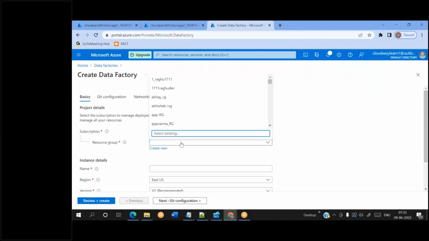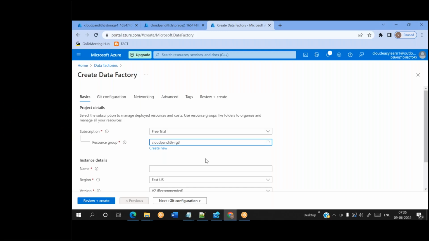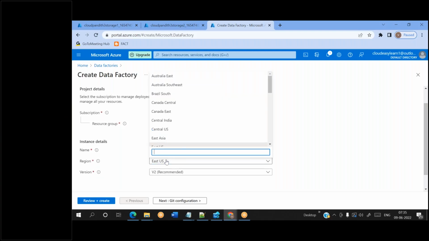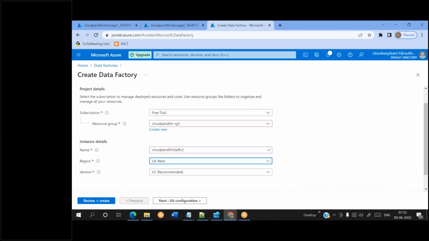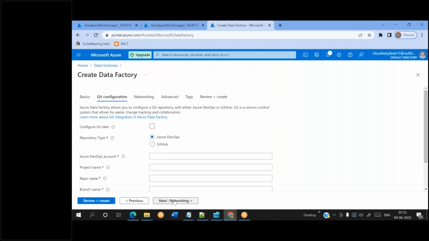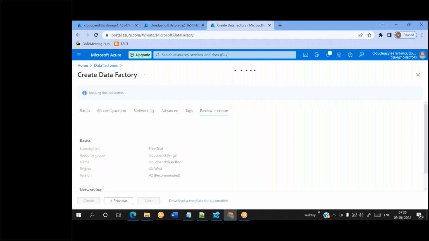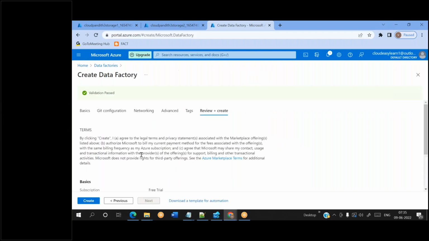As I mentioned, Cloud Pandit RG3, data factory name Cloud Pandit 3 ADF V2. The region also doesn't need to be East US 2; it can be a different region. Git configuration, you configure later, because this is part of DevOps. We will look into this at the end of our sessions, not now. Click review plus create, then create. These three services are going to be created. Give me 1 minute.